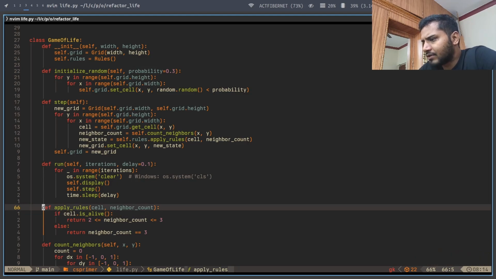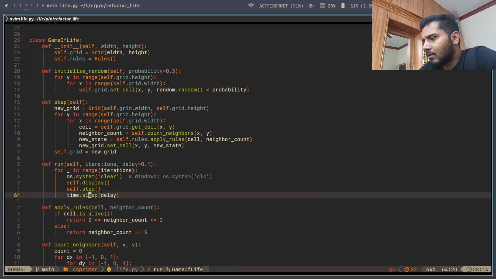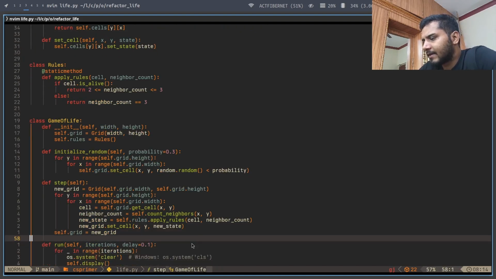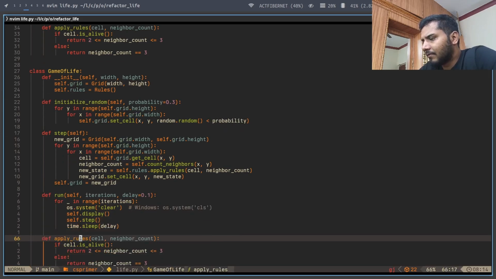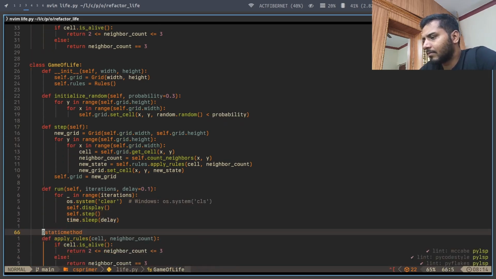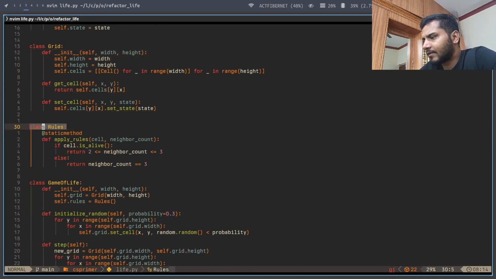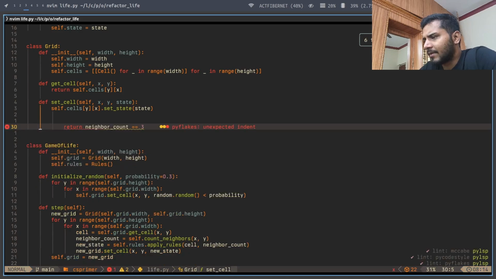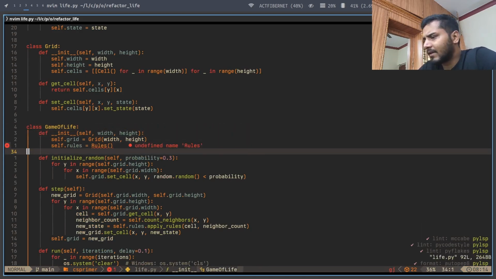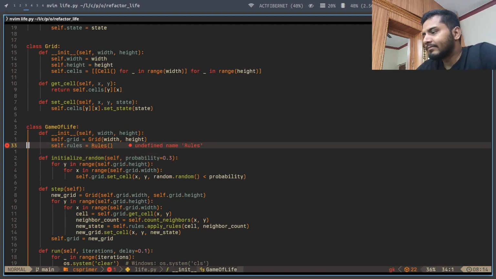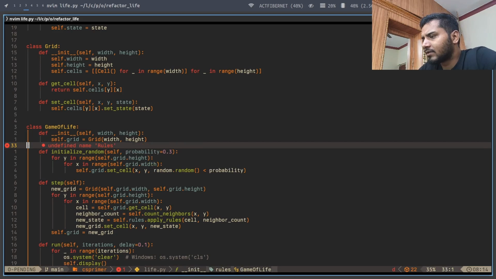So neighbor count, cell is alive. Let it be for now. Let it be a static method. Of course, we'll try what we can do, but no need of a separate class for this. I mean, it's good that there's a separate rules class. But okay, the rules, you don't need that.